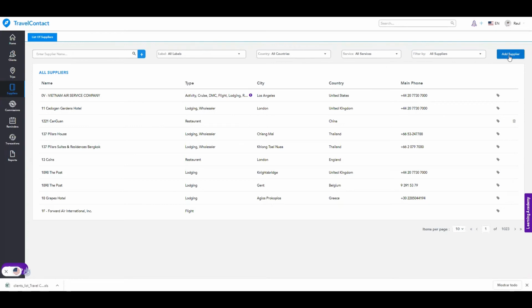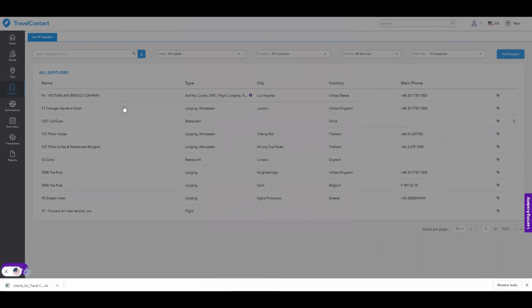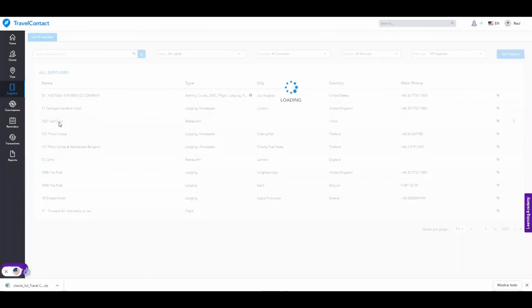Adding a supplier in TravelContact is fairly easy as well. All you need to do is click on add supplier, supplier type, and supplier name. Depending on the type that you're adding, some things are going to be brought forth and auto-populate from Google, and the other things you'll have to enter manually, of course. This is what a supplier profile would look like.